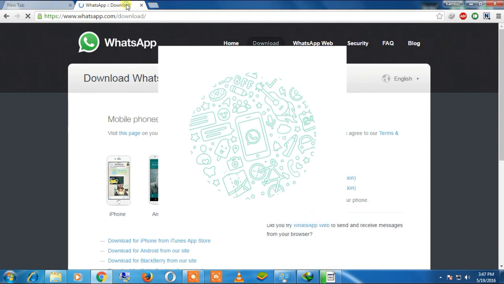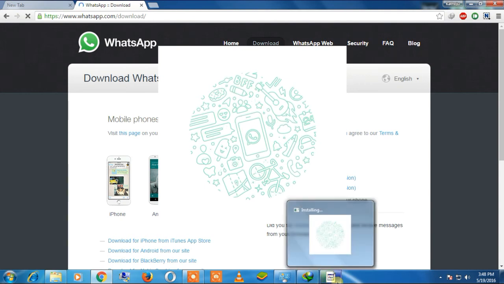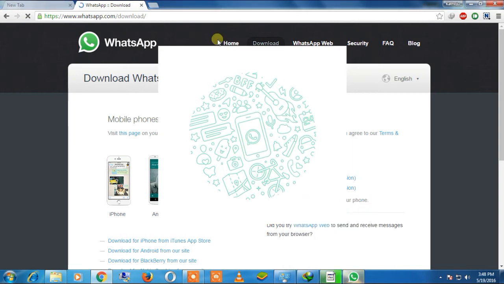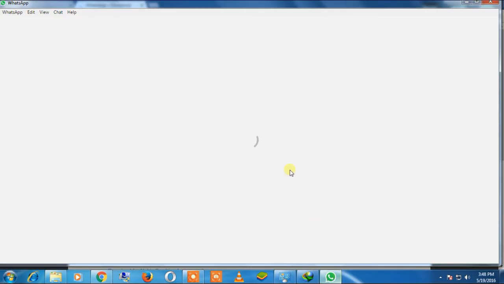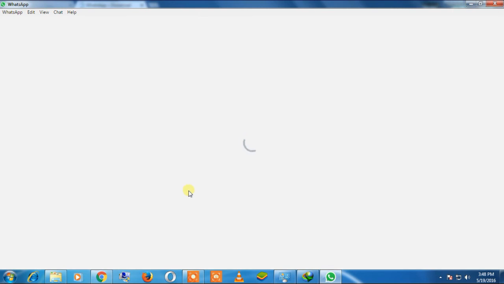Okay, it is installing. The installation status is showing in this box. I think it is completed. Yes, WhatsApp is relaunched again. It is the WhatsApp application of the Windows 7 desktop version.